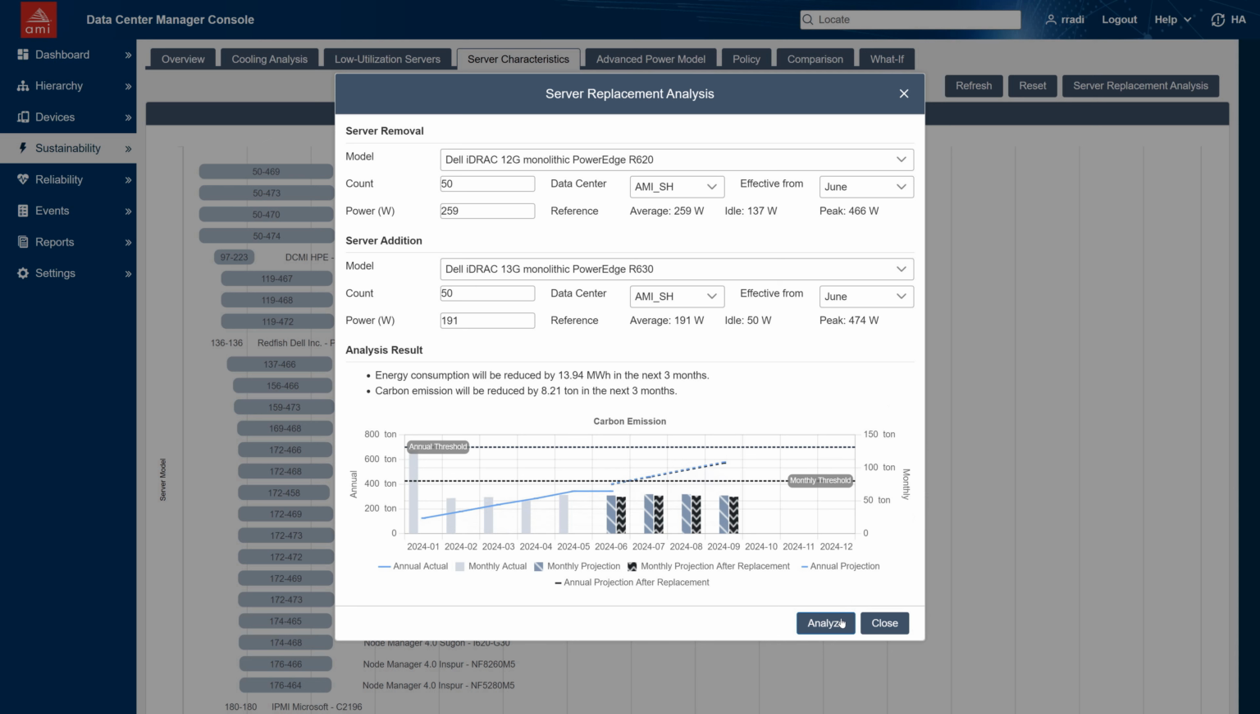Once we click on Analyze, we will see that while I'm increasing my compute power, I'm also reducing my carbon emissions. And this could be a very powerful tool in driving data center efficiency and sustainability.